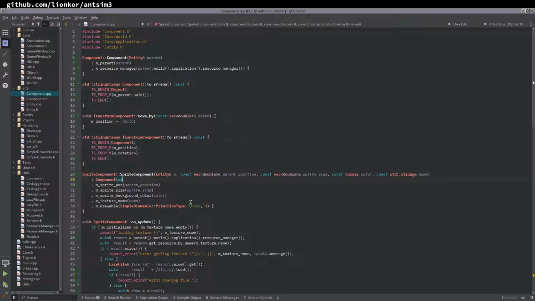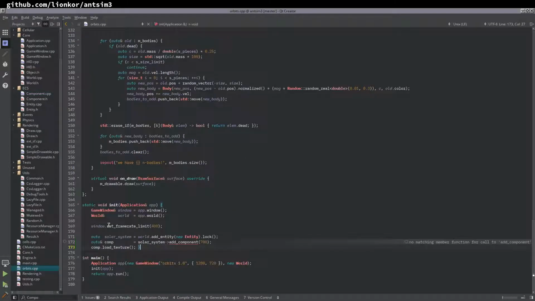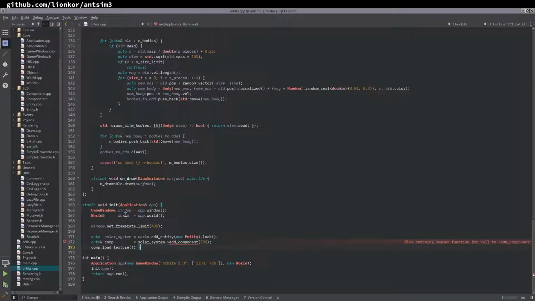Fuck. Okay, what else did we break? We broke everything in orbits. No, we didn't. We broke everything. Oh, we broke this one. And body system component, we broke that.